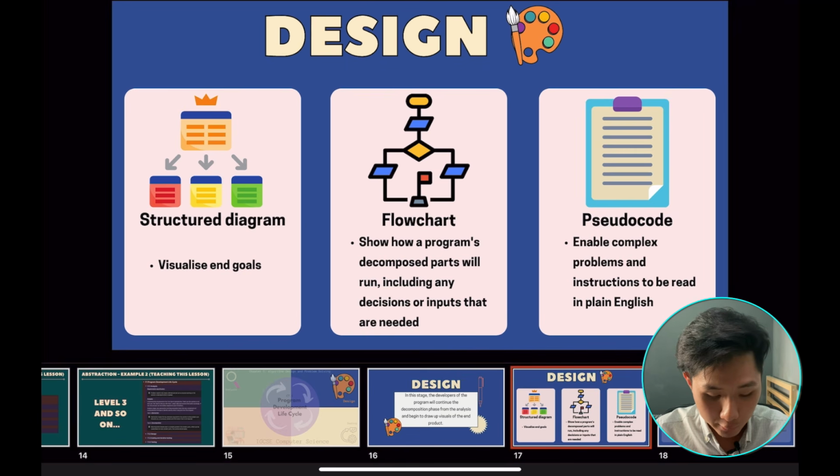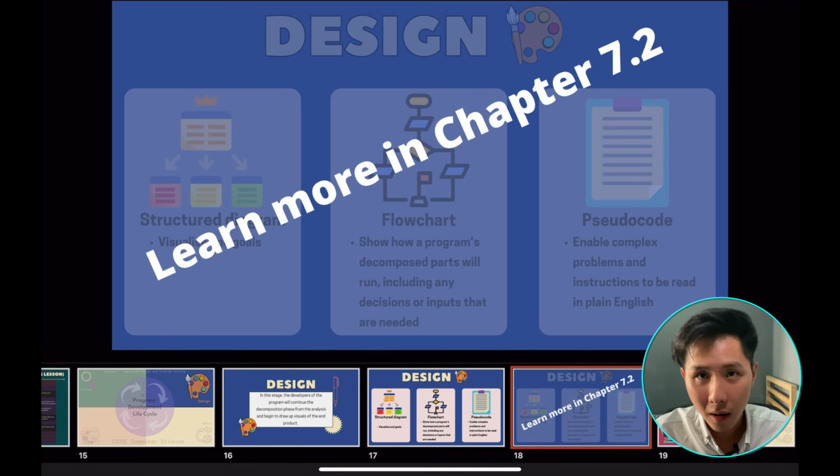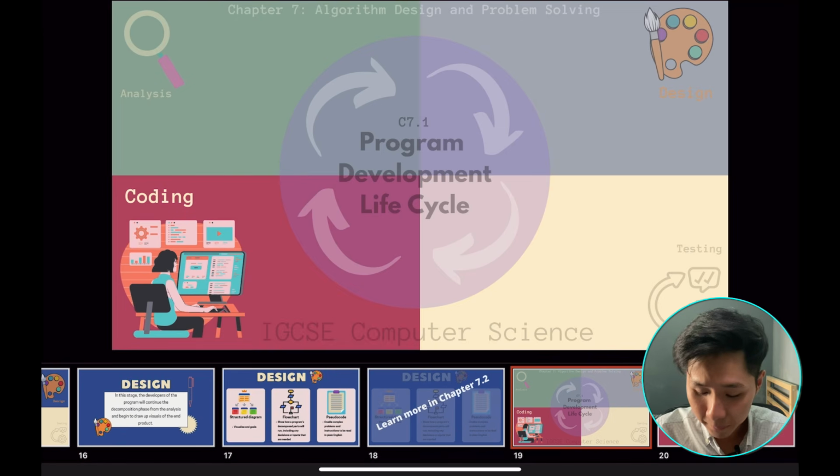First of all is the structure diagram. They basically help us to visualize what the app looks like, what some of the parts of the app are, followed by flowchart and pseudocode. So we're going to talk about that in chapter 7.2.